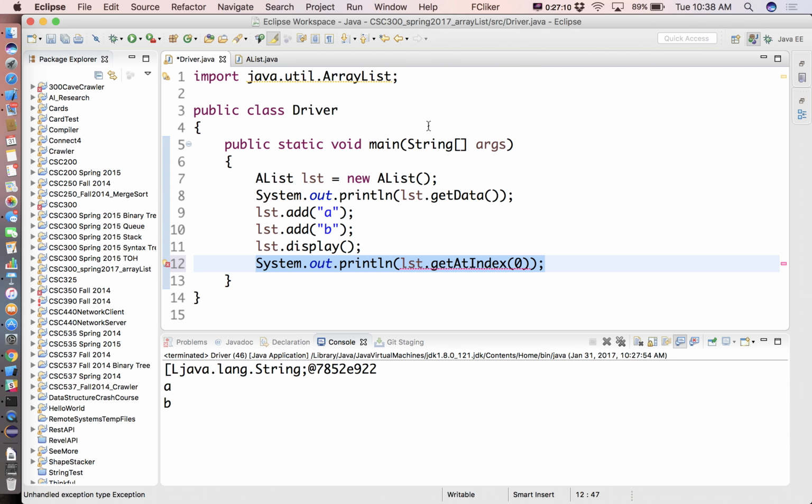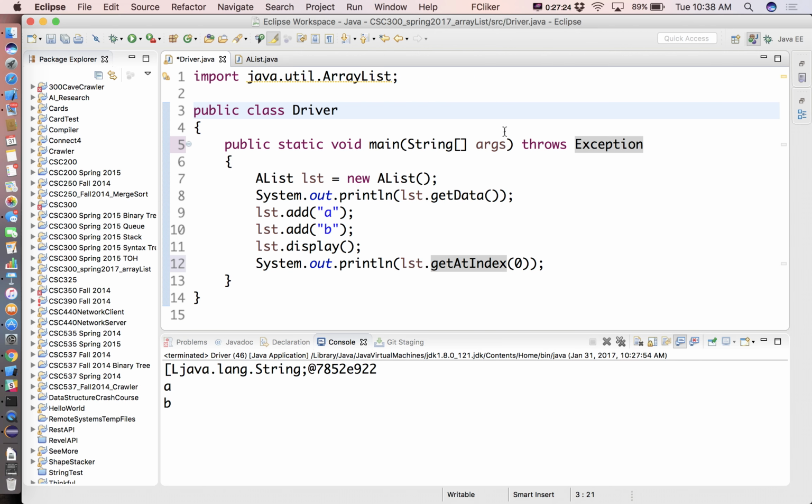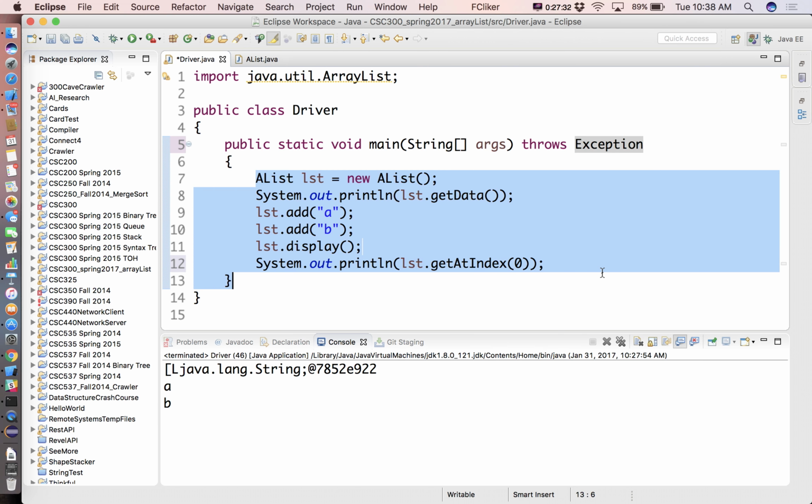Go ahead. You can add a throws exception to the main. Pass the buck. Pass the buck. All we have to do is do this. We can say throws exception up there. And what this says is, hey, we're advertising that main throws an exception. So that means anything bad that happens in here, rather than us dealing with it, pass the buck. Whoever called me gets to deal with that.